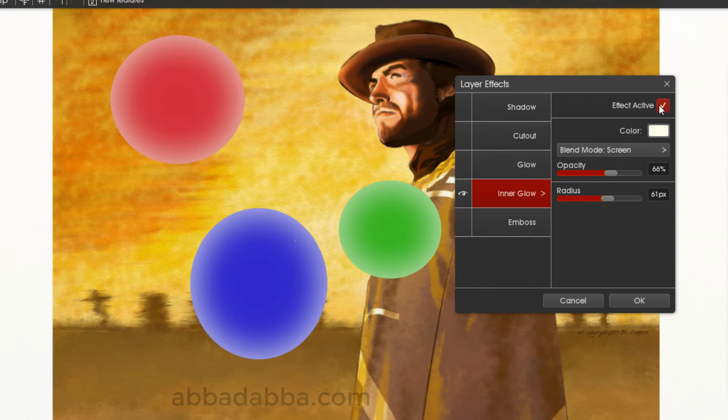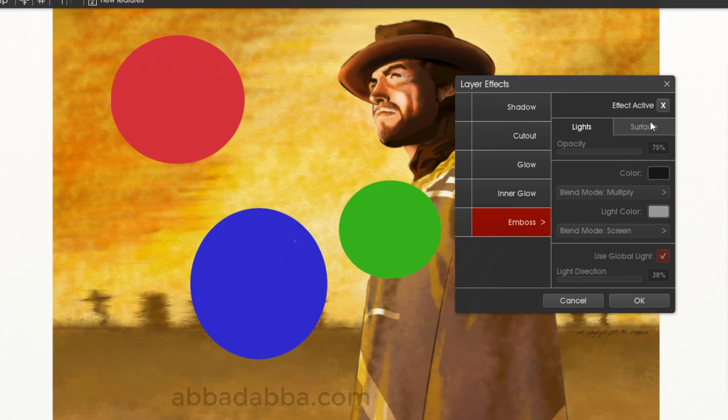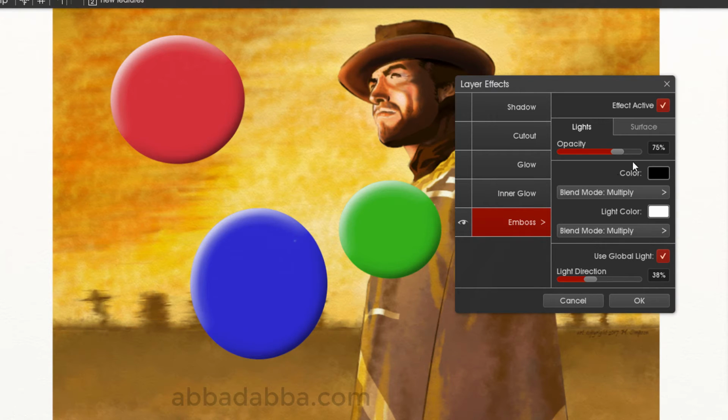Now let's look at emboss. That's active. So this is the lights. I can change the opacity, change the color, change the blend mode, change the light color, change the blend mode again. The first blend mode is for changing the color, and the second one is for changing the light color. So the color is the color of the shadow, and the light color is the color of the light that's hitting the object on your layer.